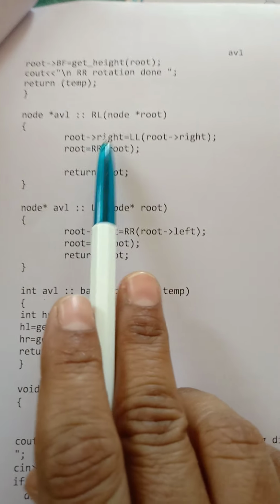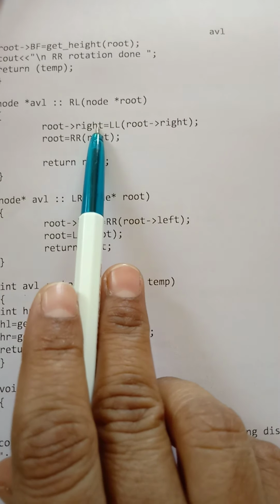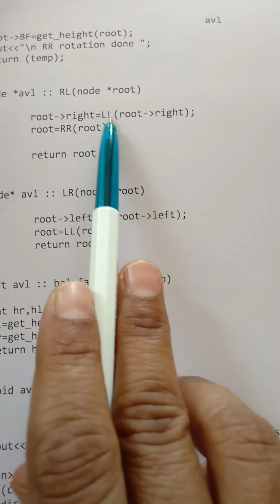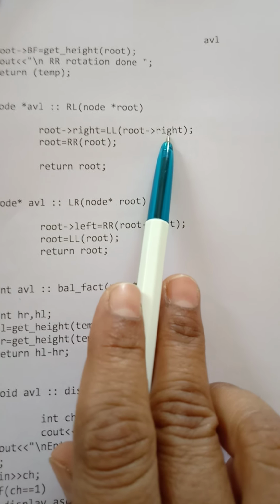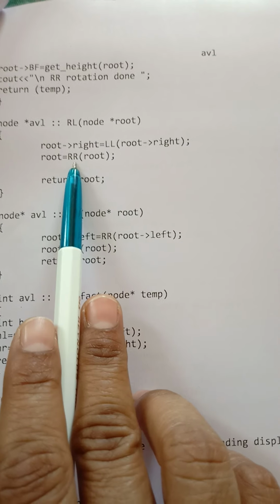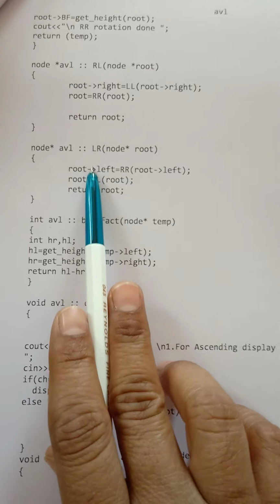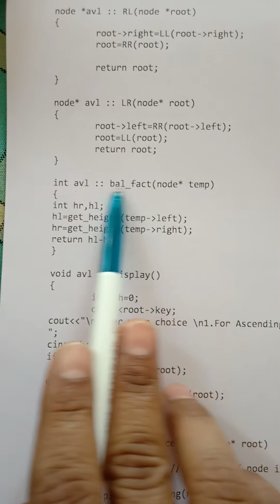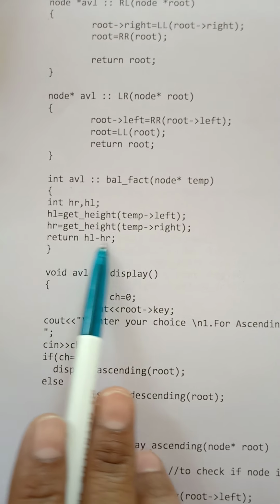Then RL rotation. First is root of right. RL is first of all right rotation, then left rotation. So root of right equal to LL root of right. This is right rotation on the root of right, and this one is RR left rotation on the root. Similarly this is LR rotation, and now this is the function for calculation of balance factor. Balance factor is nothing but the difference between the heights.